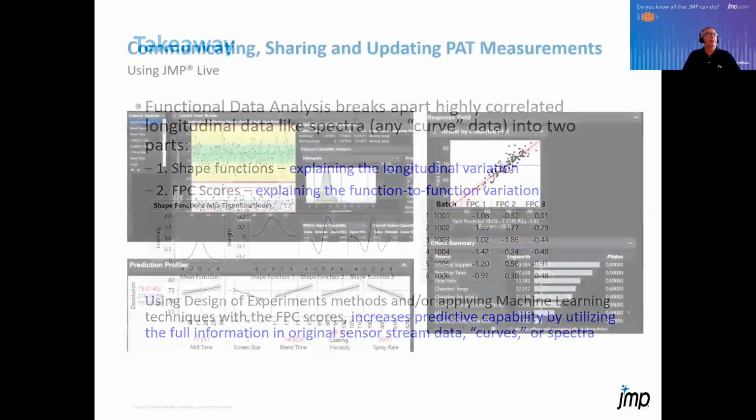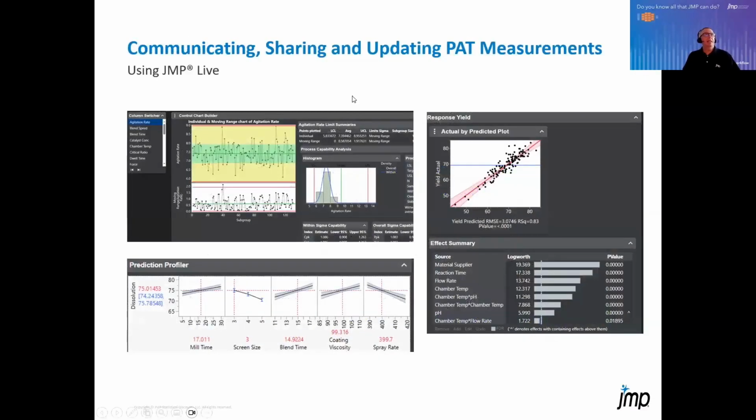Okay. And then last but not least, you'll want to communicate and share this data as you're getting your process analytical technology data, your measurements, your streaming data. You'll want to be able to update that on the fly and then share that with other folks. And that's where you want to bring in JMP Live to help you do that.